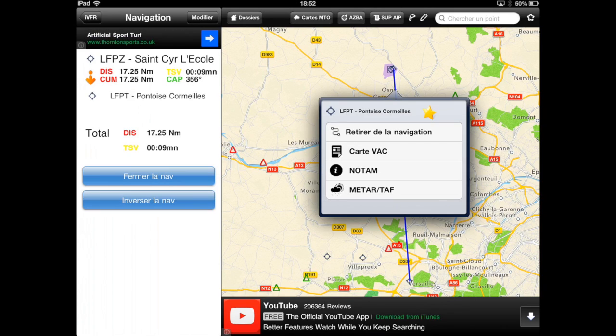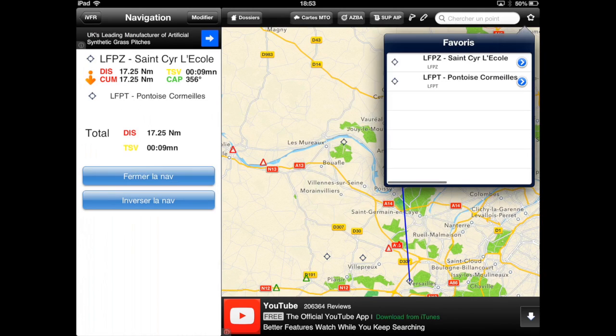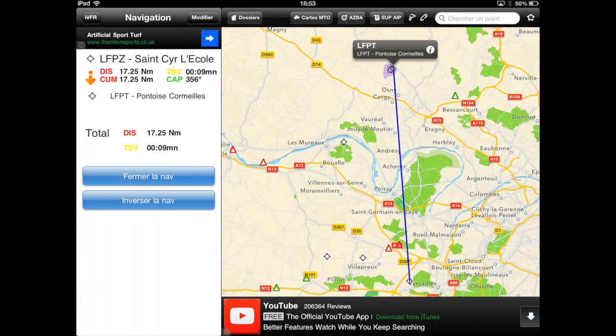You've got a little star. This is a favorite star, and I've favorited it. So if you click on an airport that is not favorited, you see a green cross on top of the star. That's an adding plus. So click on that, and now it's in your favorites. You can find your favorites on the top right, which I'll show you right now. There you go. Your favorites are up there. Right now, back to the airport.